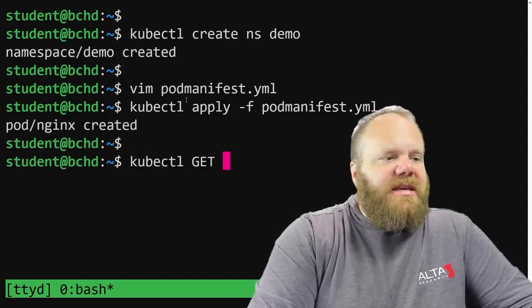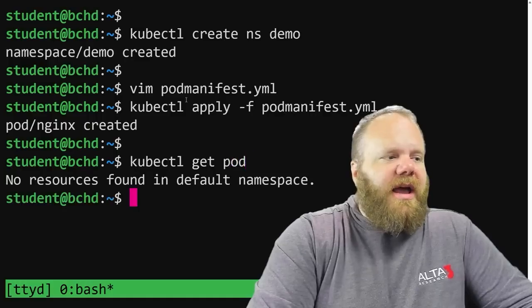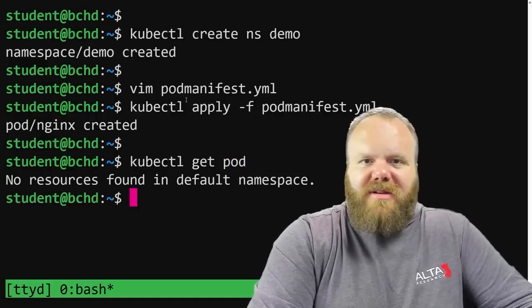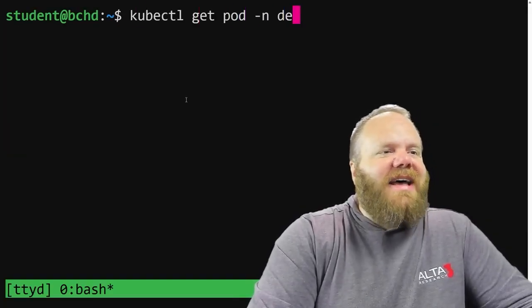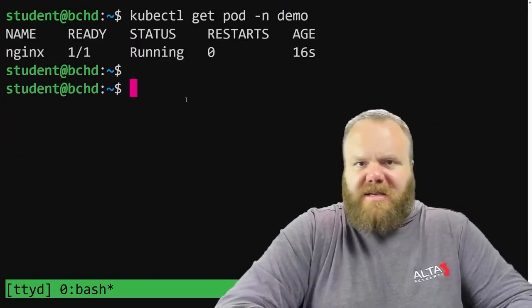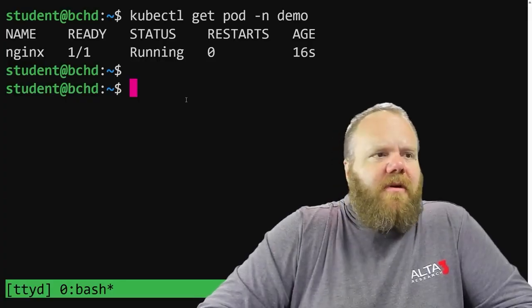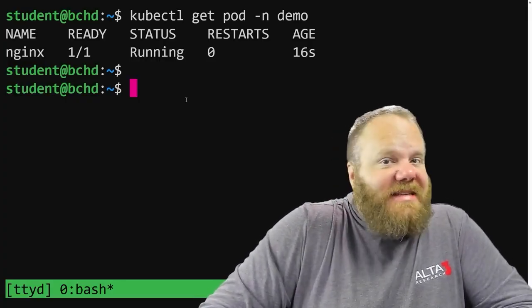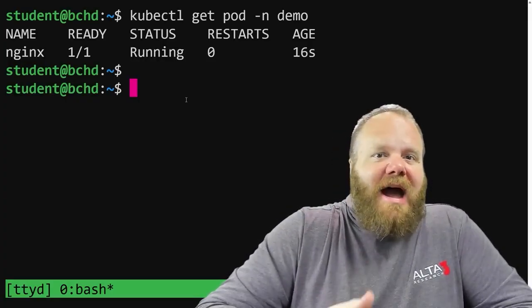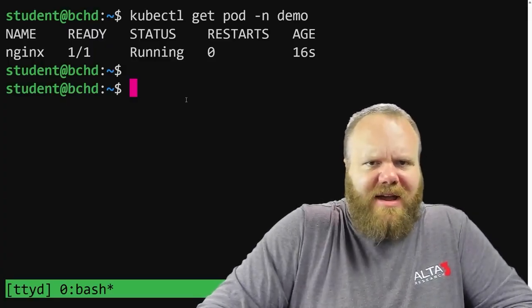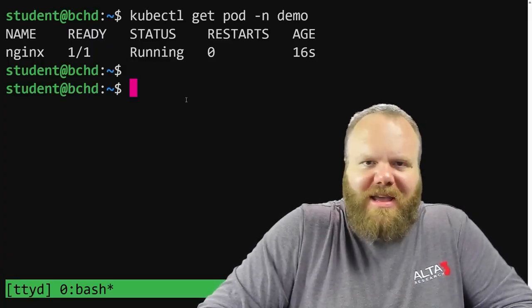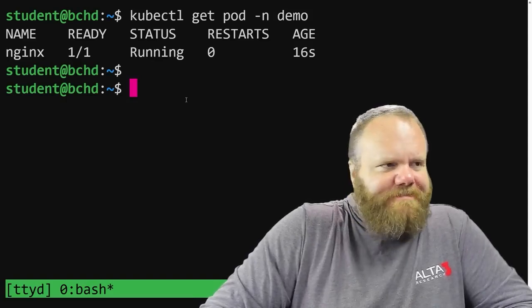If I try to see what pods are currently running, I still get no resources found. Did I screw up? No, of course I didn't, because those pods are inside of the demo namespace. So think for a minute just what an easy mistake that can be, making objects inside of incorrect namespaces and the confusion that that can cause. Happens to everybody, but forewarned is forearmed.